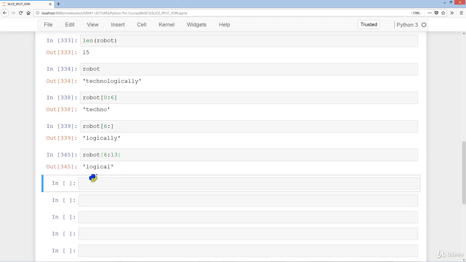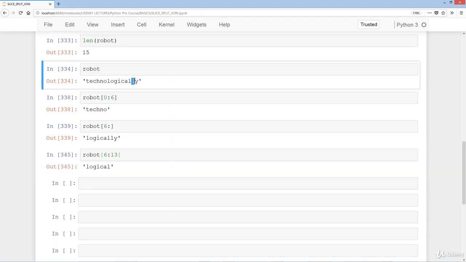Right, so with that in mind, we do 6, and then I simply have to do 13, and now I have logical. So it's not including the 13th index here, which would be this L here. And the 14th would be, of course, Y.